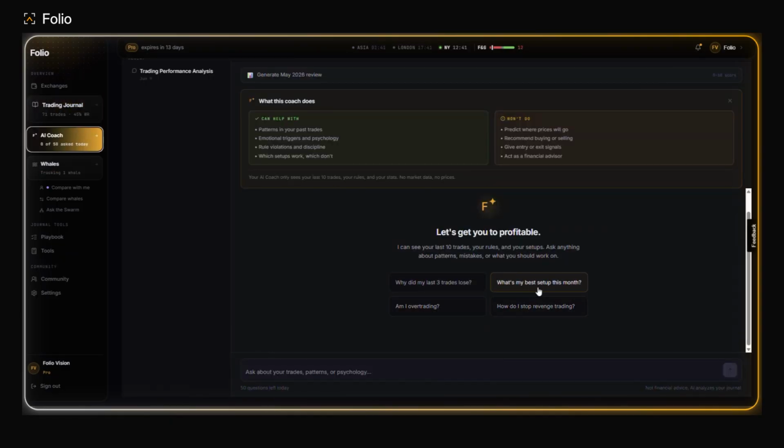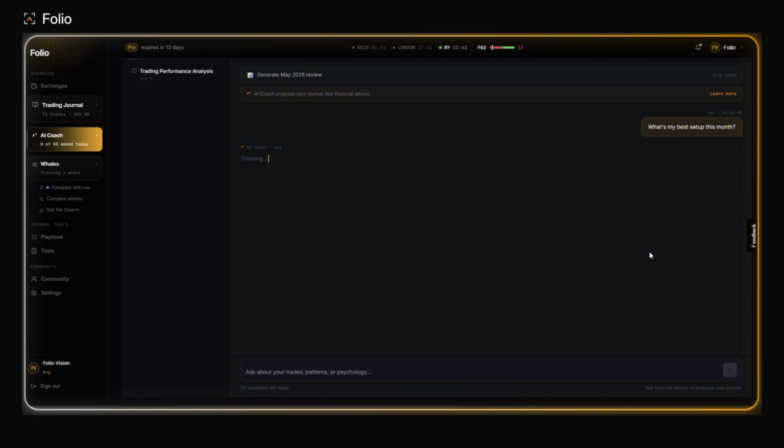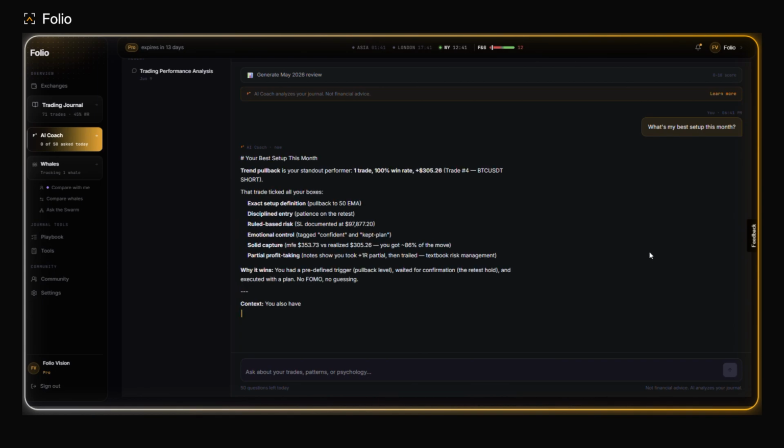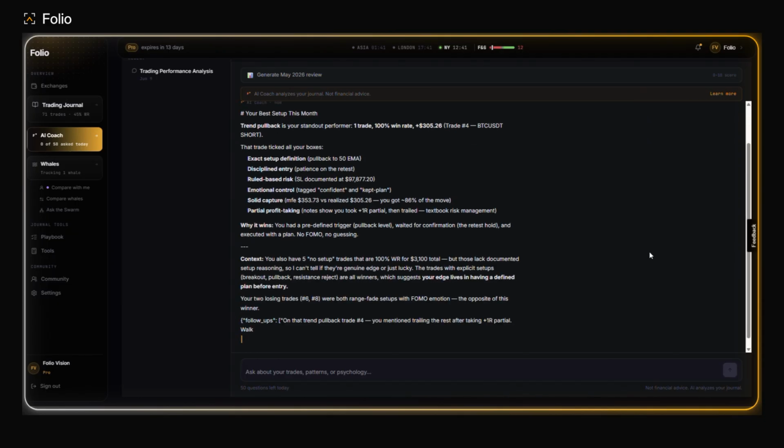Folio's AI coach reads exactly this to analyze your trading and help make you profitable. That's where a journal stops being a spreadsheet and starts making you better. Hit import, and your closed trades land right in your journal.